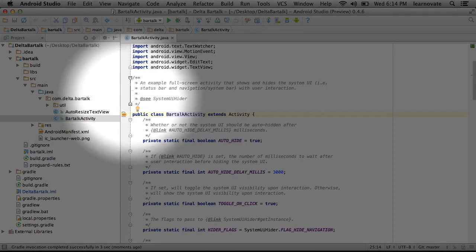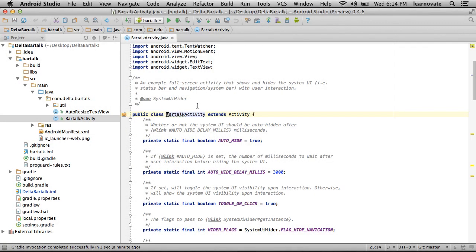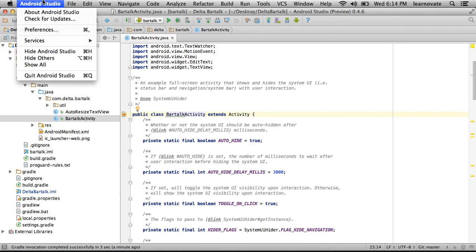One, there's no line numbers, so we're going to turn those on. Two, this particular color scheme is very bright white. In order to reduce the type of fatigue that you would normally have with just white being in your face all the time, we're going to choose the Darcula theme, which is going to make Android Studio look a lot cooler as well.